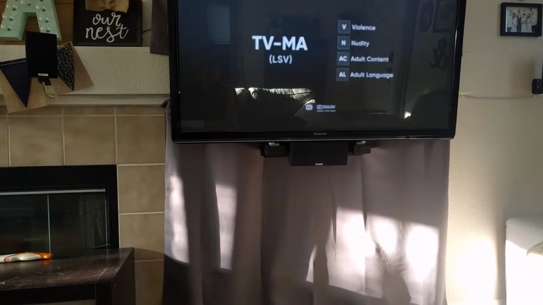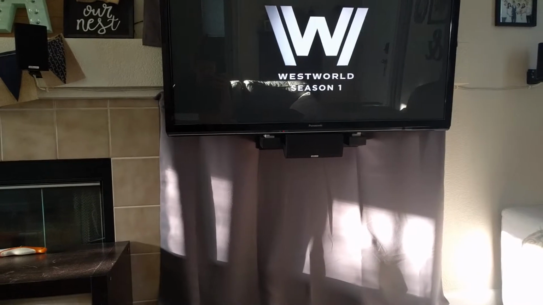Getting Westworld from Kodi Video. So you can see it played. It plays the next. Okay.